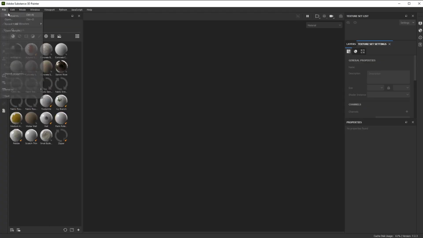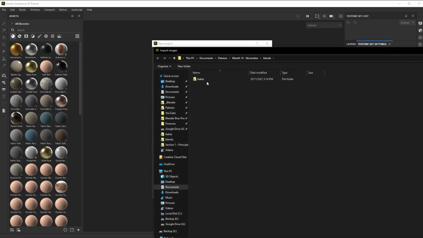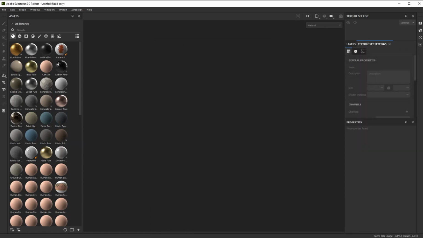So I'm going to go to File, New, and we're just going to set the document resolution to 4K, select our low poly FBX file, and then add in those maps that we baked earlier inside of Marmoset. So load these in and then click on the OK button.